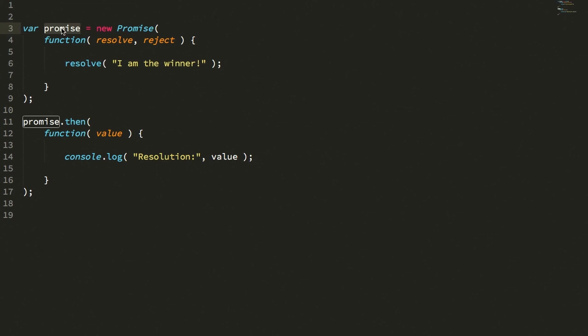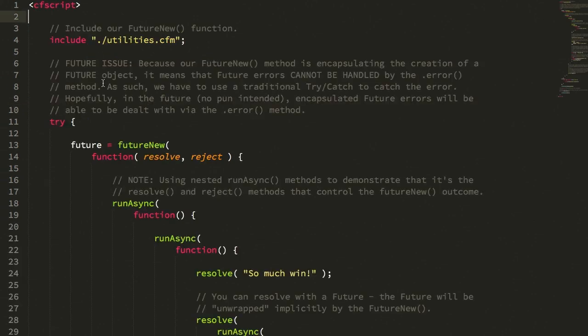And as a thought experiment, I want to see if I could build this kind of functionality on top of the future implementation in ColdFusion 2018. And I didn't quite get there because there's really a lot of hurdles to get over in the future implementation, but I got something that kind of looks like it. So let's take a quick look at my consuming code before we look at the implementation.